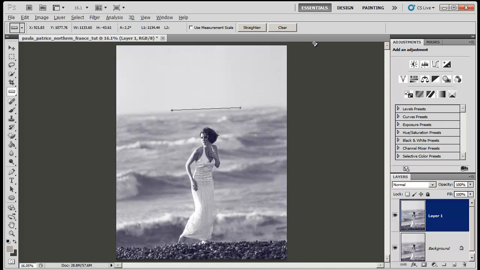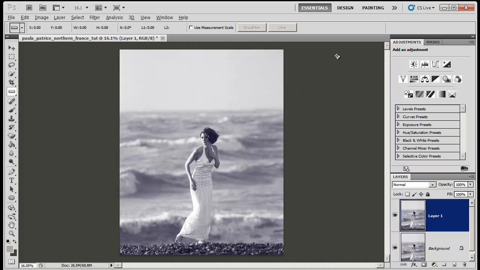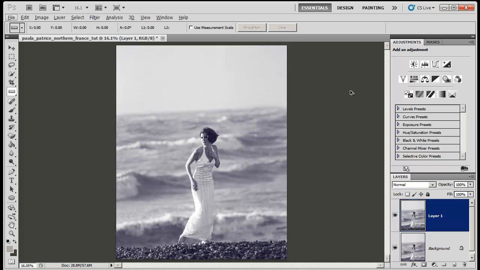And just release. Above the image, you can see there are two buttons here, a clear button and a straighten button. If you're unhappy with the line, you just press clear and you can begin again. Just drag it, release, and then press straighten. And there it is. Okay, that took a little while. And now we have a straight image. So Control-Alt-Z to go back again.